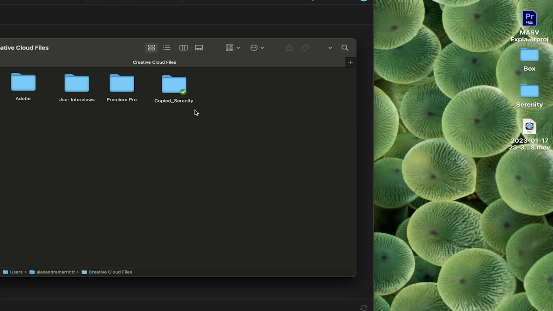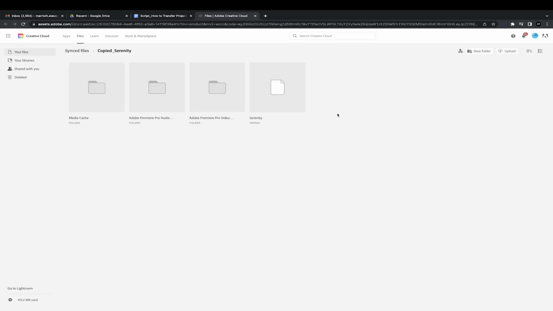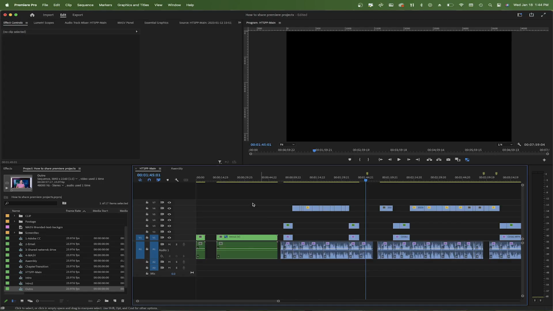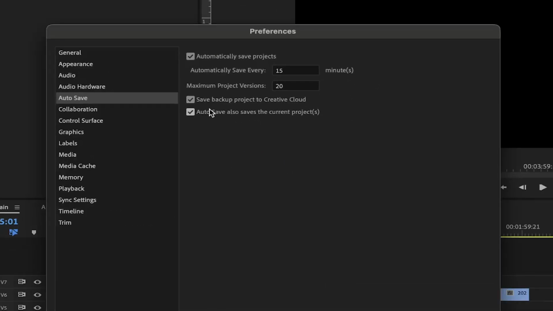It will sync up and you will be able to access it in any computer you sign in and share it by either direct invite or a link. You can also have automatic backup saved in the cloud, so you can alternate working in different computers with your latest cut. Go to Premiere Pro, Settings, Autosave, and make sure it is checked Save Backup Project to Creative Cloud.